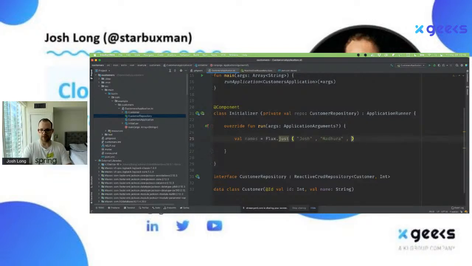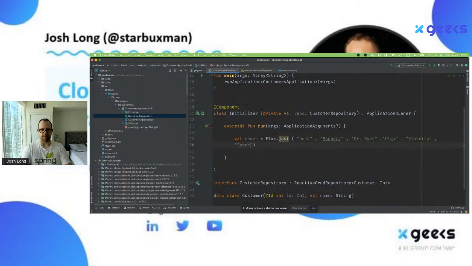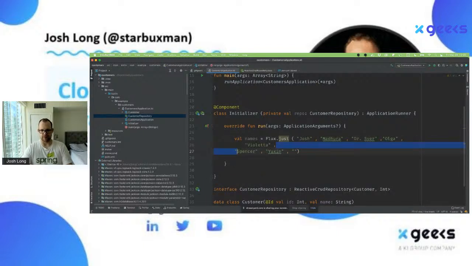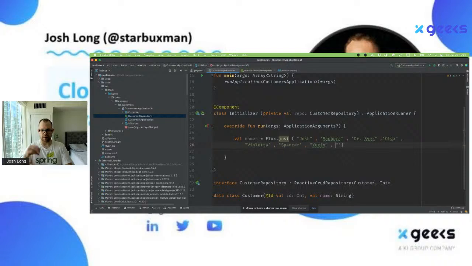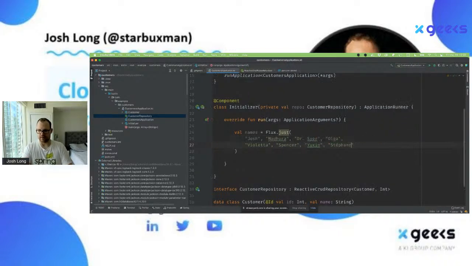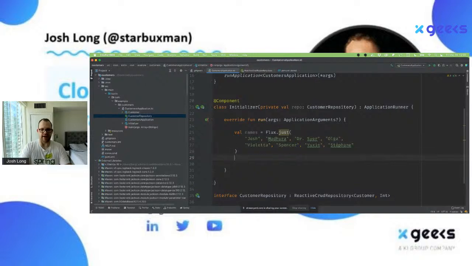Names like Madura, Dr. Sayer, Olga, Violetta, Spencer, Yushin. Who else do we have? Let's see. That's 7 right there, and we need one more name, Stefan. Okay. Well, so there we are. There's our names. And now for each one of those, I want to take it and turn it into a new customer.